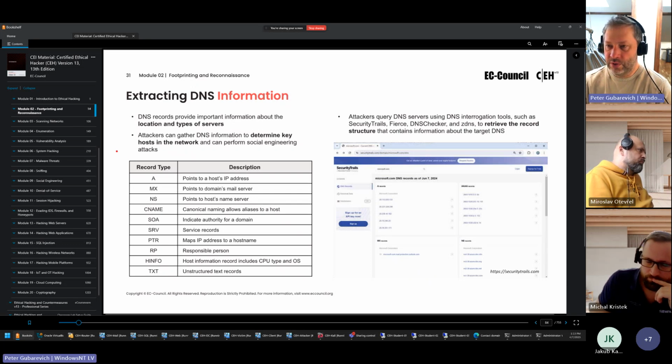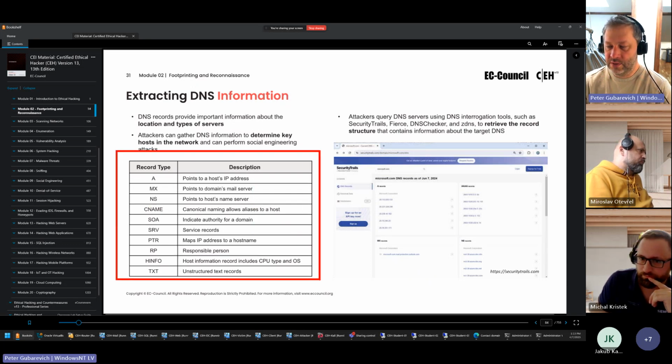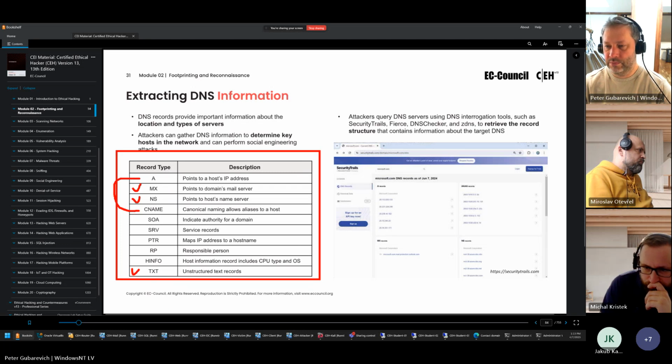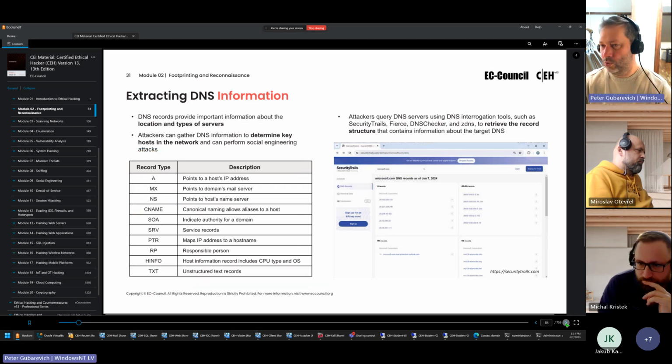I suggest you learn about DNS record types. Today we have discussed mail exchanger, name server, text. There is more, such as pointer. You could request the association of DNS name to IP address. CNAME basically is the same as A, just the alias.